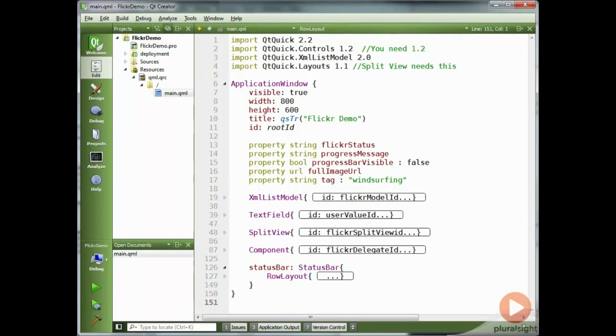I have a new demo application for Flickr already written. I want to point out a couple of preliminary steps. First, make sure that you're using the latest Qt Quick Controls version 1.2. Also, you can see I have the XML list model imported, and I have an import for Qt Quick layouts.